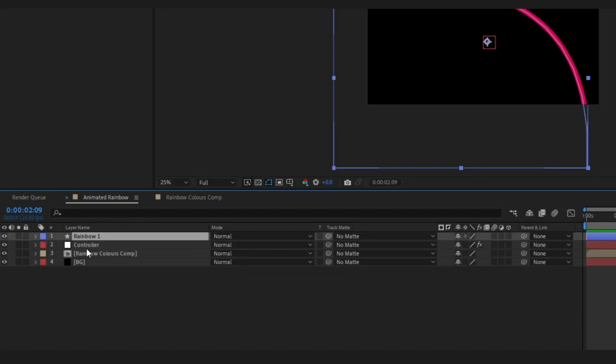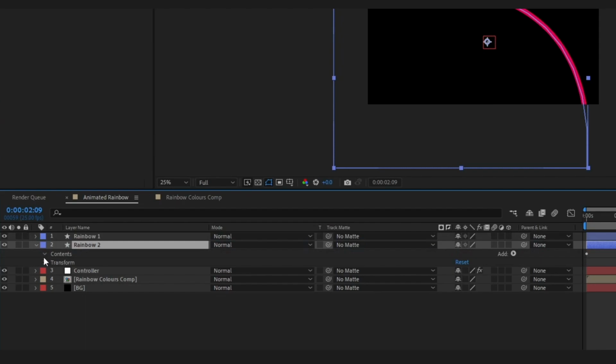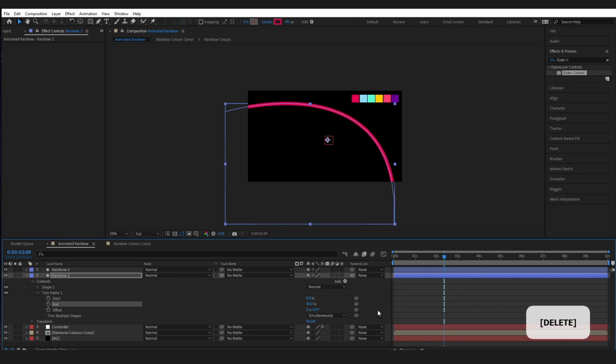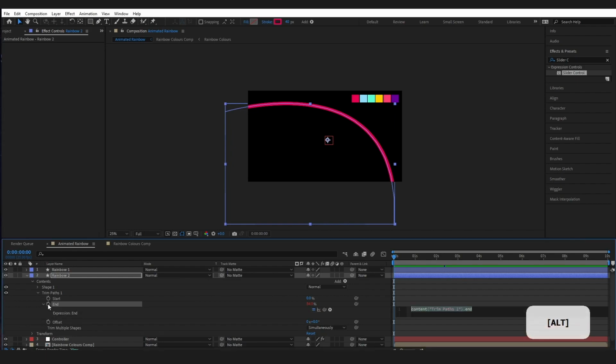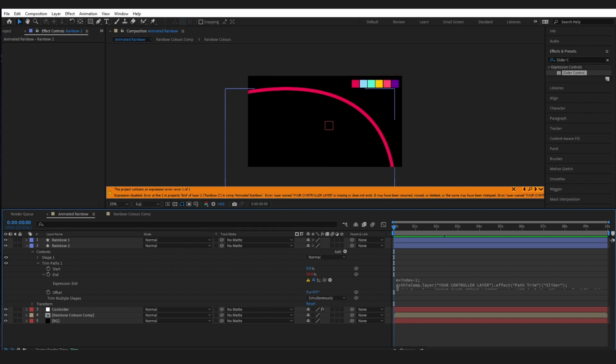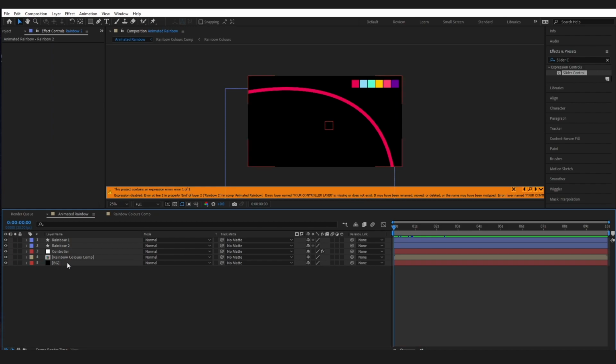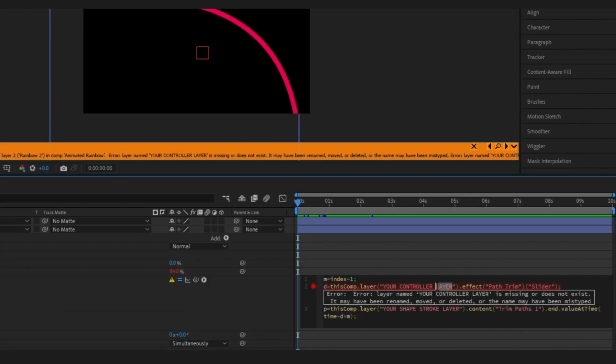So click on our rainbow, Control D, drag this underneath, and straight away we are going to drop down to our trim paths and we are going to delete these keyframes, and we are going to drop in an expression right here. So I will drop this in the description down below. Alt click on End and paste this expression, and immediately you're going to get this yellow bar. Okay, and this is because your layers are not hooked up properly. So this is calling for, you can see right here it says your controller layer, and this is that one right here. It wants the name. So I'm going to copy the name and come back to it and paste it here.